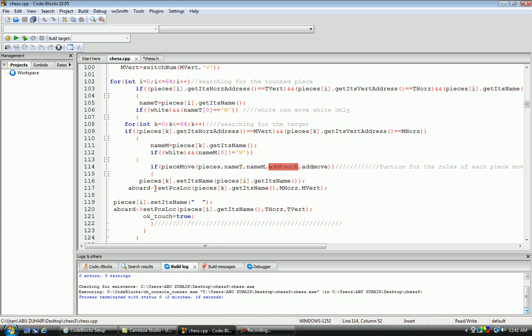Now we're going to make sure that the beast passes. If this is true, so if it's legal, then we have to do the changing here. So we're going to set the name of the beast that we moved to, to the name of the beast that we touched, or held. This is just like attacking or exchanging. And of course we're going to set the location of this piece.